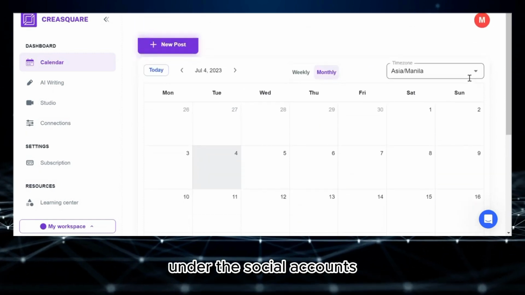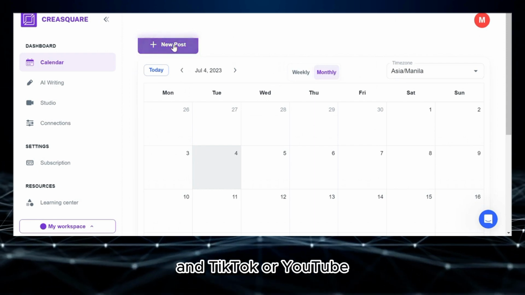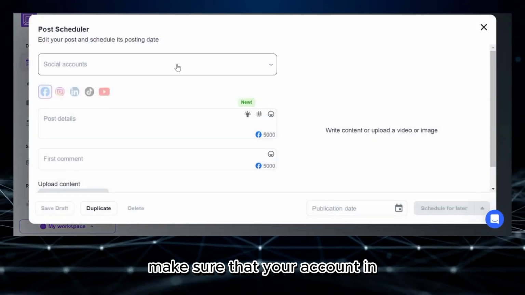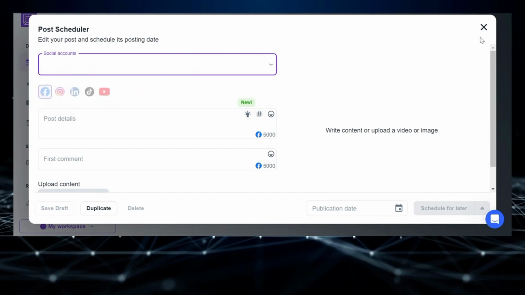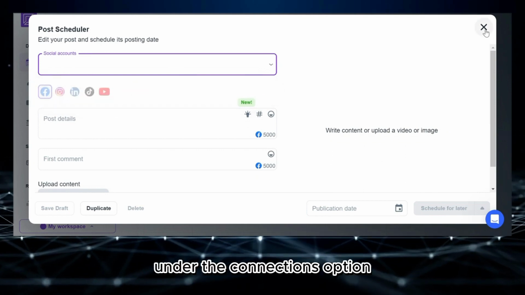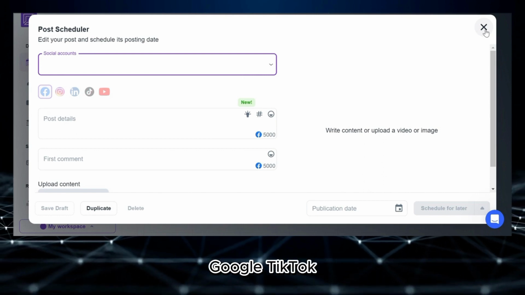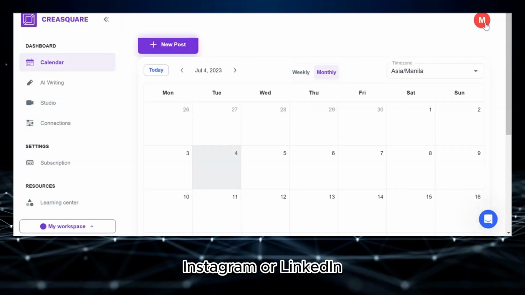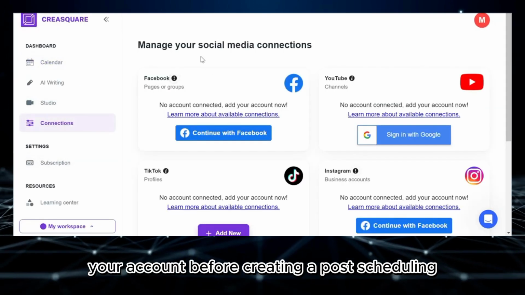Under the social accounts, just use either Facebook, Instagram, LinkedIn, TikTok or YouTube. But before that, make sure that your account on any of those platforms has been linked under the connections option, in which from here you can continue with Facebook, Google, TikTok, Instagram, or LinkedIn. And make sure to link your account before creating a post scheduling.